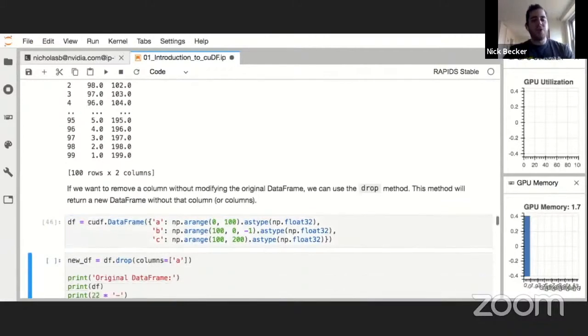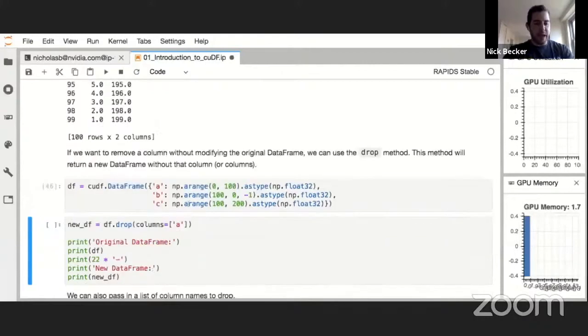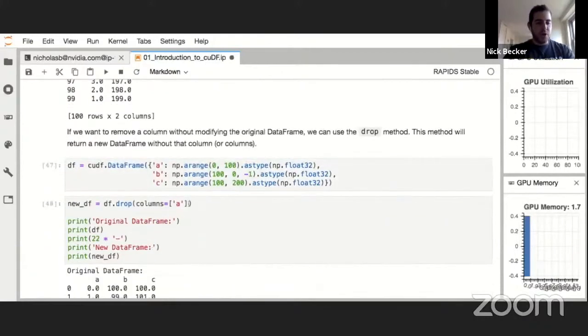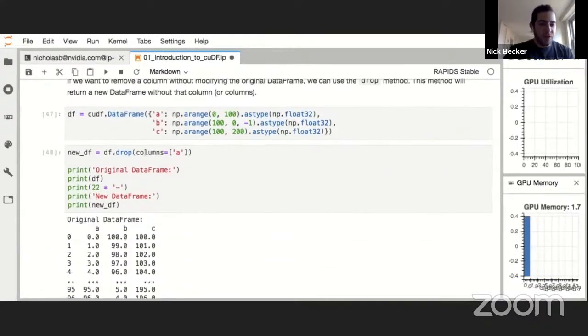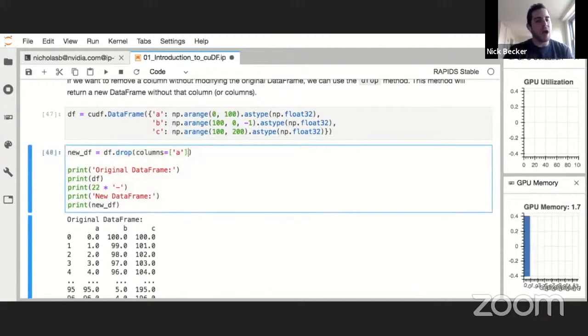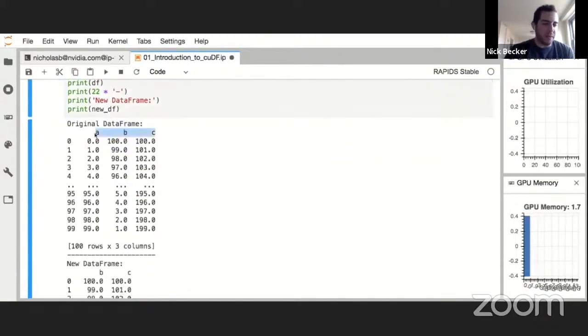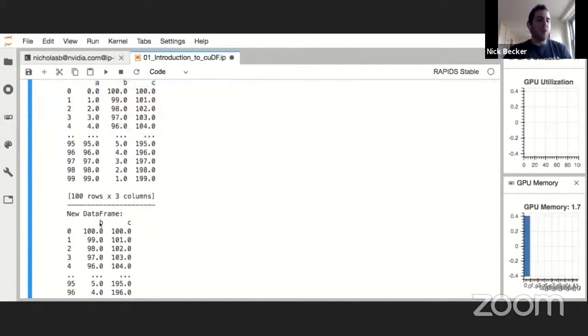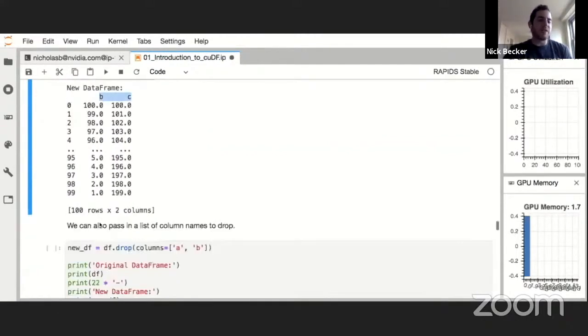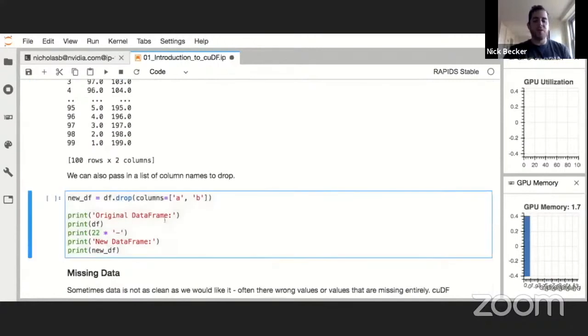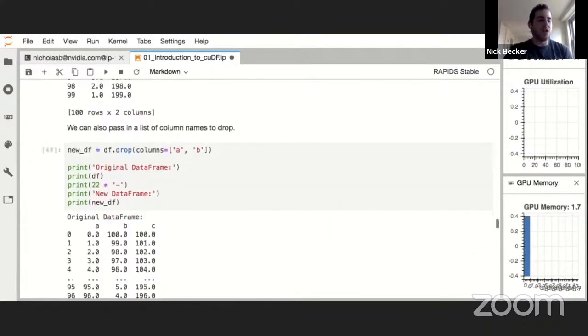Then you can also remove a column without modifying the original data frame. In this case, what you can do is use the same drop API, but of course you're not doing it in place here. In general, we want to avoid in-place operations, so this is the normal API. The original data frame is A, B, C, but we only want B and C. It works as expected. And of course, we can also pass in a list of column names to drop.